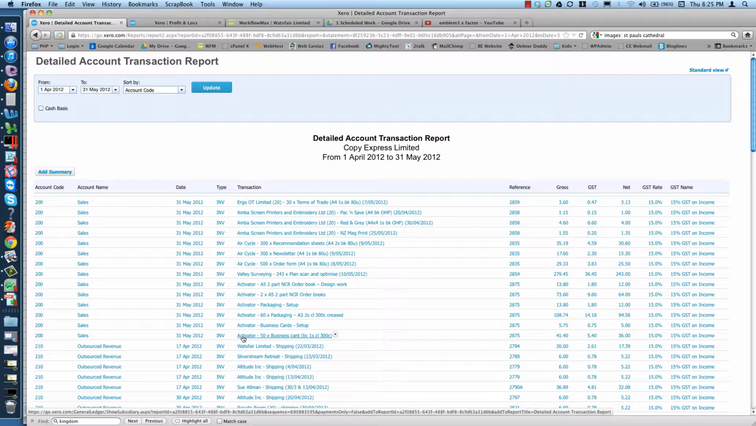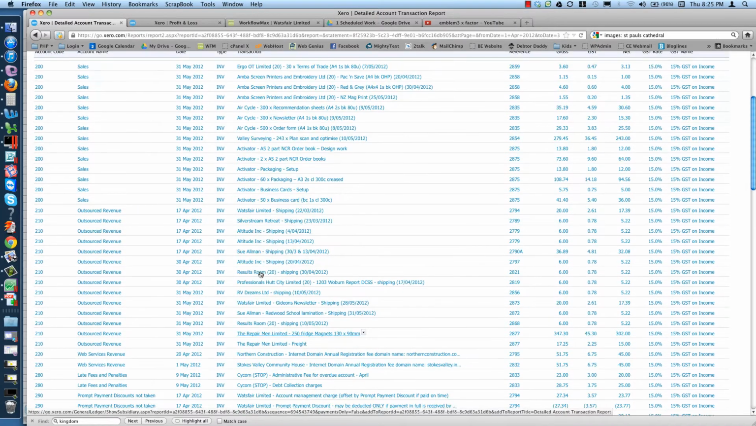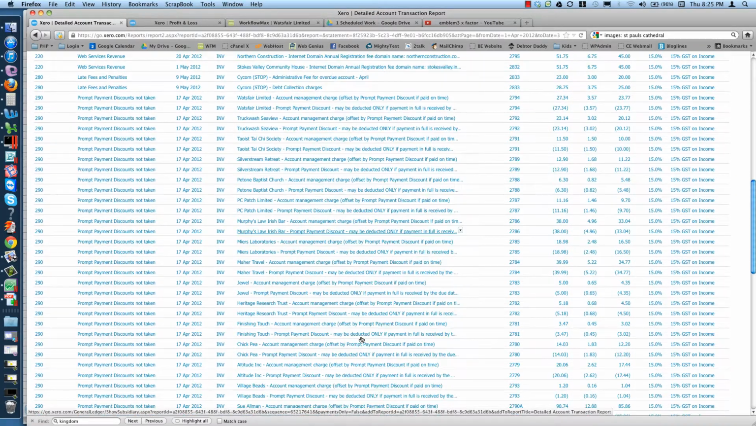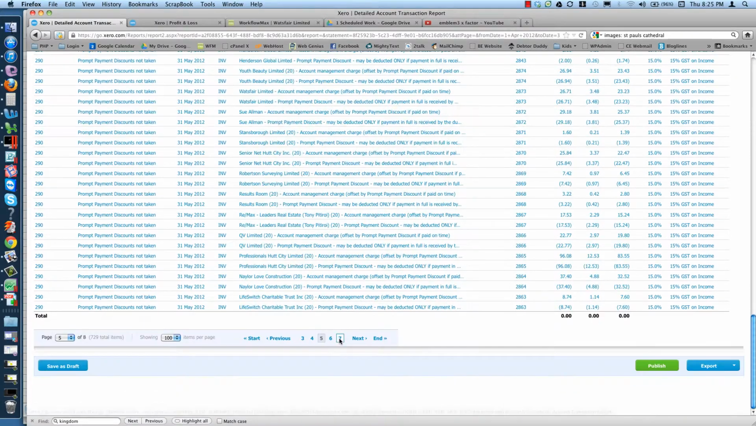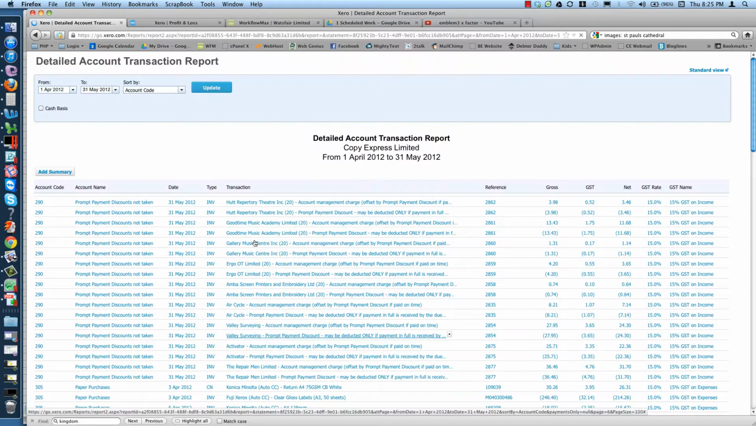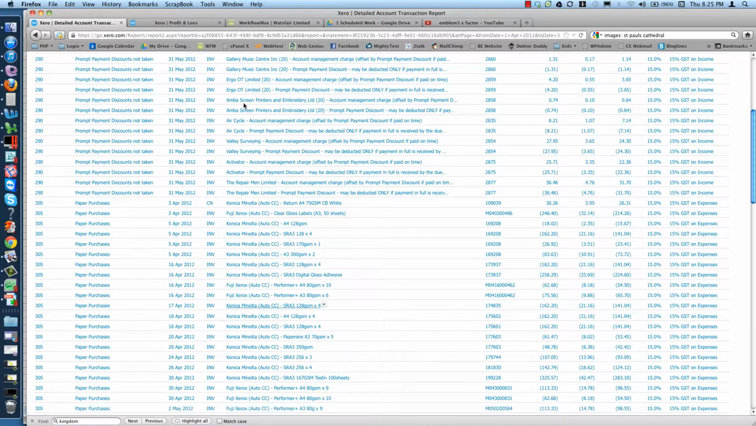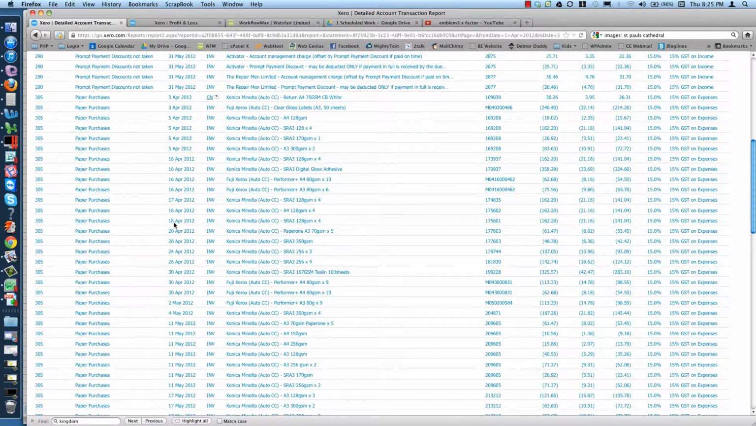Okay, so we're going to skip through all of this stuff. We'll get past the income side and we'll go straight to the expenses side, because that's what we're looking at right now. Maybe I should have gone to the other end first. Okay, so here we can see all of the expenses that have gone through this ledger in April and May.